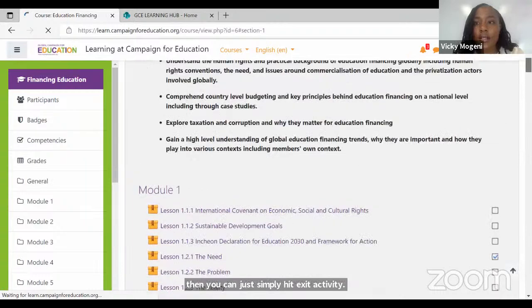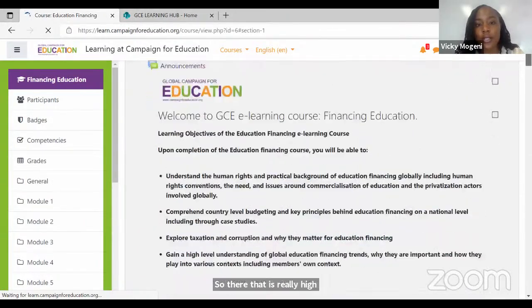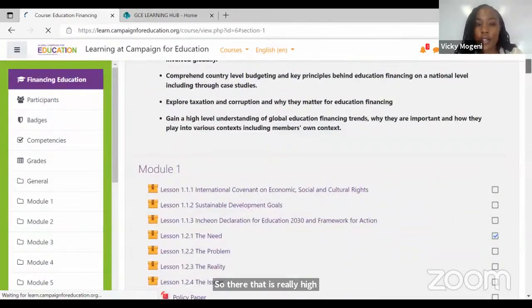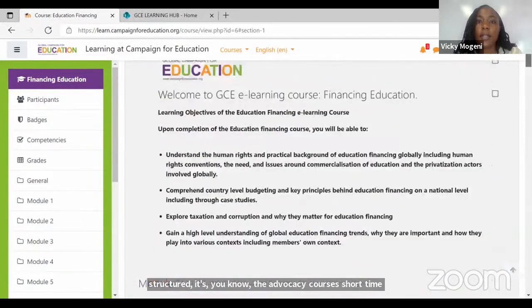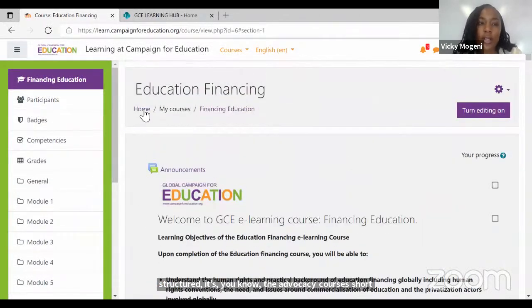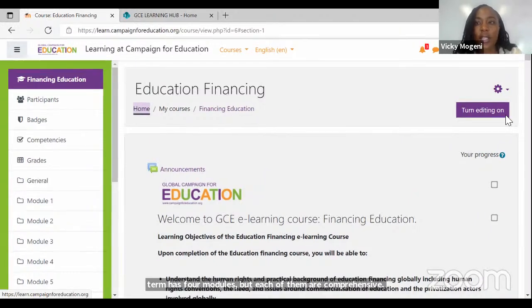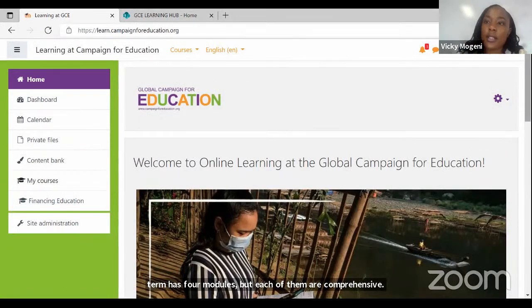So that is really how all the courses are structured. The advocacy course is shorter and has 4 modules, but each of them are really comprehensive and elaborate on these key areas for GCE.